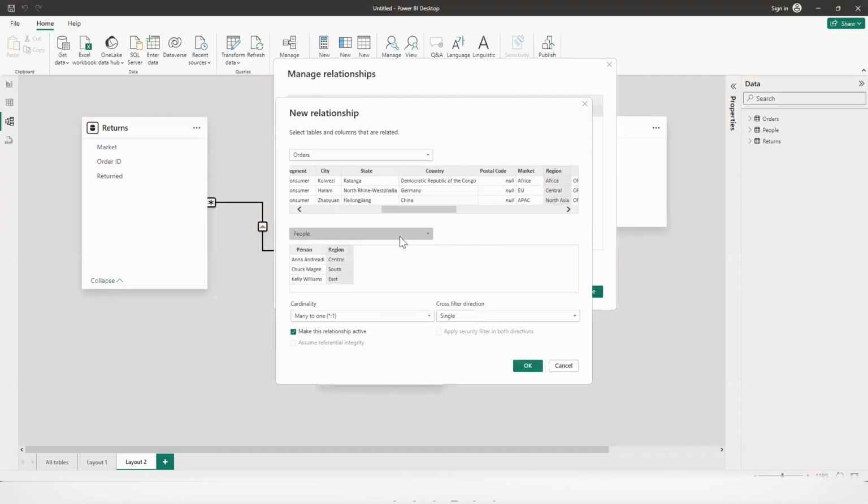After you have done this, it would ask you what is the common column between them. So I know this region is appearing over here in the people and also over here in the orders. So you can see that it has automatically selected region. So I can just select the region in this one also and this one also. Now I will click on OK, and it would create a relationship for me.